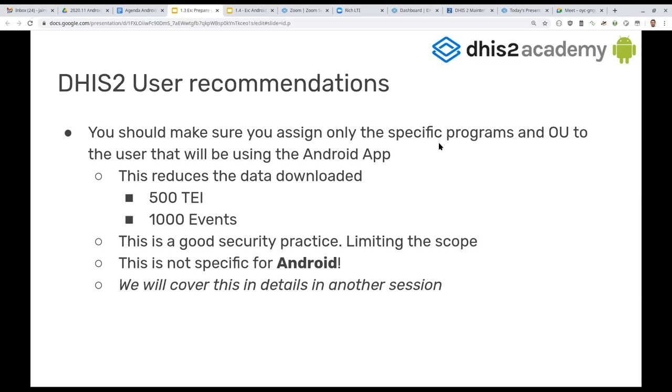And if this Android-specific user is going to be only entering or checking information from one organization unit, you should assign only this. Okay, a bit more technical, but for you to know that by default, the data that is being downloaded is 500 TEIs and 1000 events per organization unit assigned. Again, this is not only specific for Android, but it's an Android Academy. So we're going to ask you to do it for the exercise, but please have it in mind that it is something you should do always. So if your user is going to be only operating in a specific facility, do not give that user more rights. We're going to cover a little bit of this in the security session.